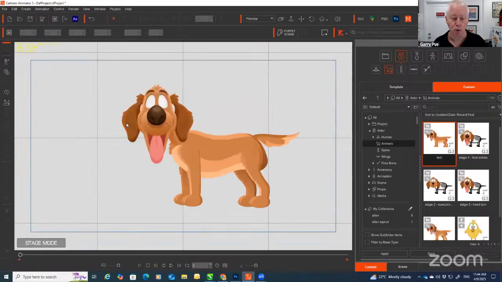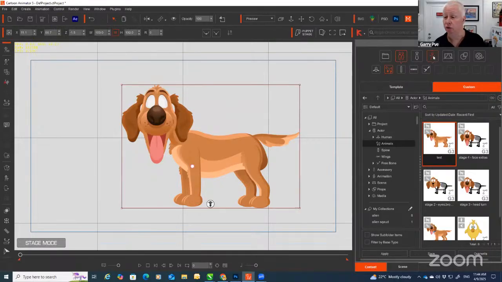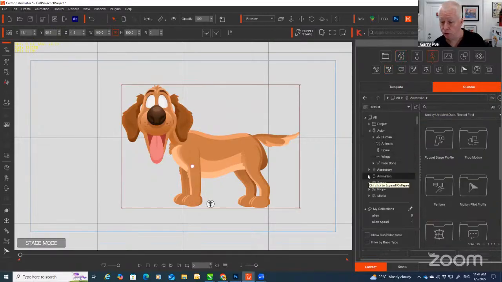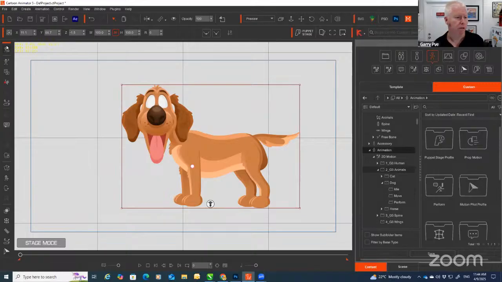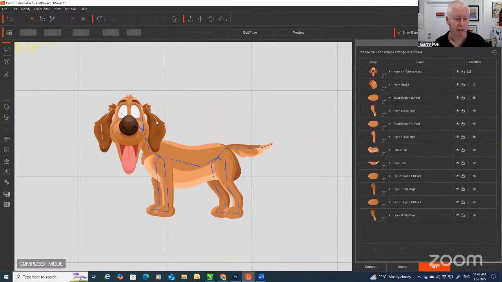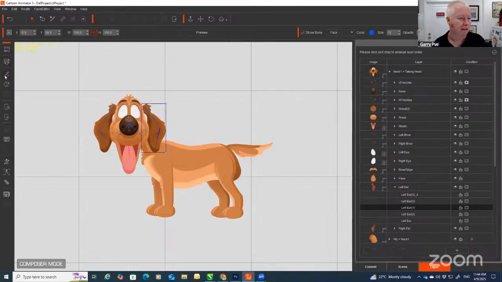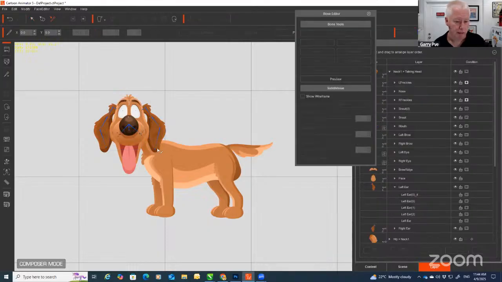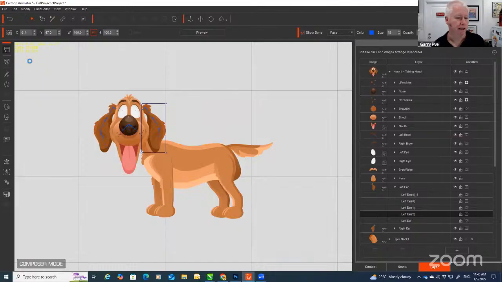Let's go into stage mode. Here is our dog build. Let's see how he goes. Let's just drop a motion onto our dog and see how he goes. Animals, dog. Actually, just for the quick sake of it here, I'm going to move these bones, the two ear bones on this ear. I'm just going to move them off his body there. I think that will give a better result. Now, let's go back and check him.